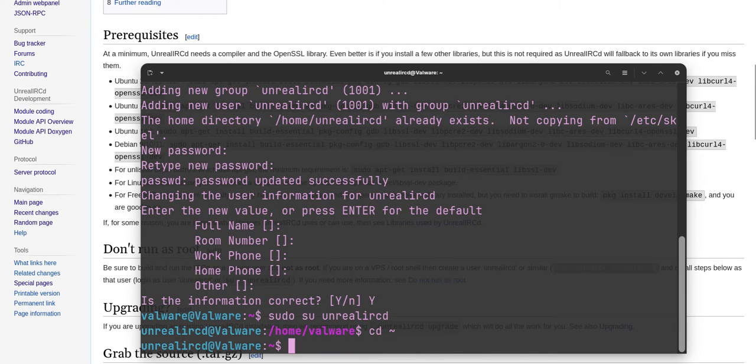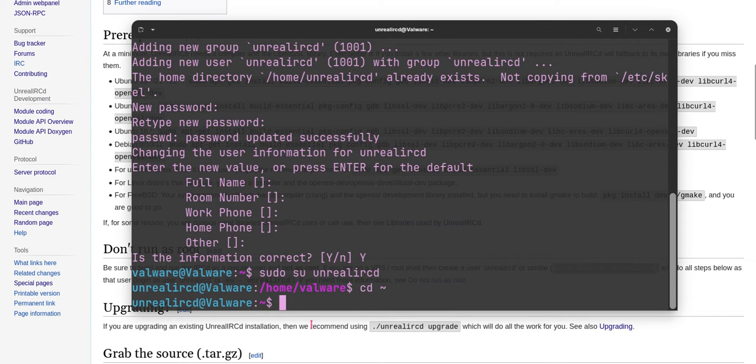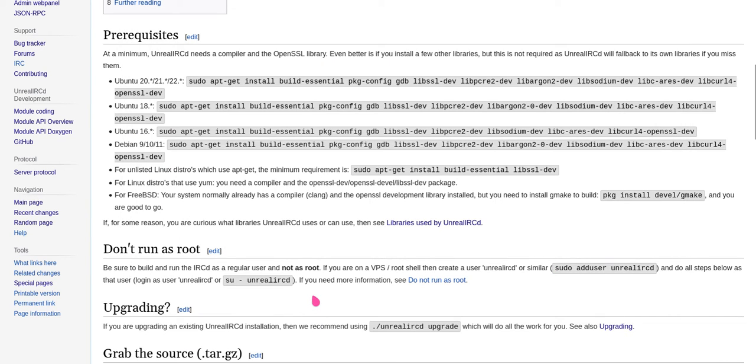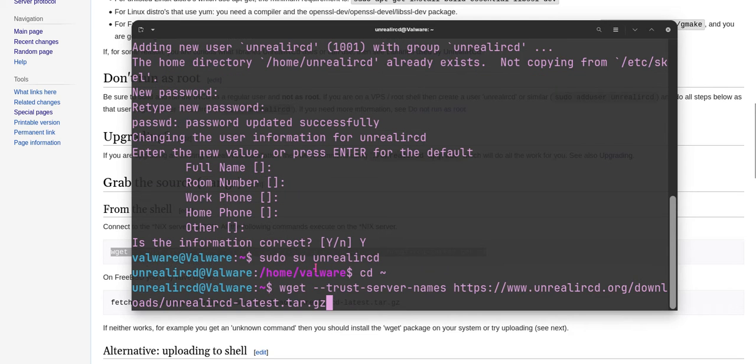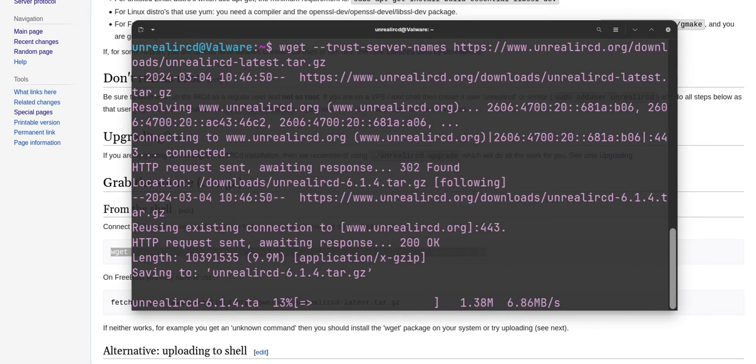For this next part, you should make sure you're in the home directory for our new user. Copy and paste the command into your shell to download a compressed file containing installation files for the latest UnrealIRCd. Make sure to make a mental note of the version number that you downloaded, which is displayed after you download the file.